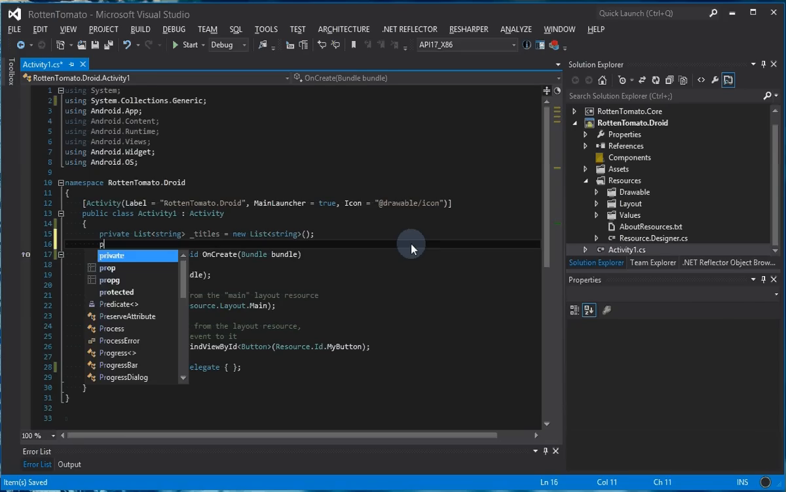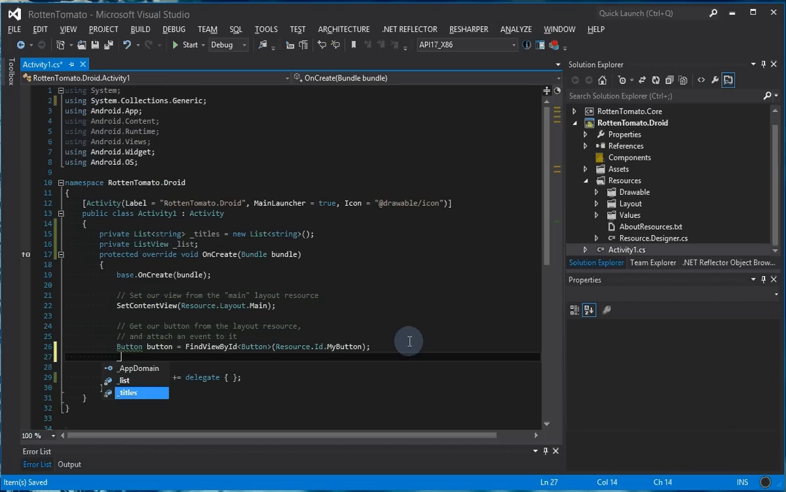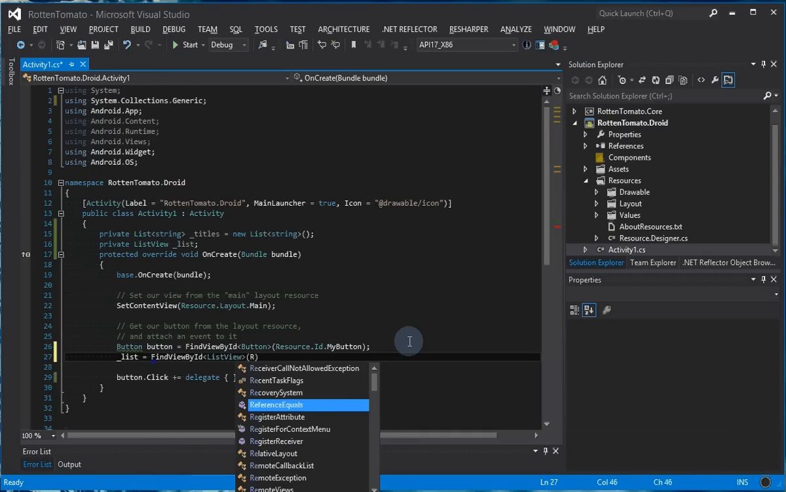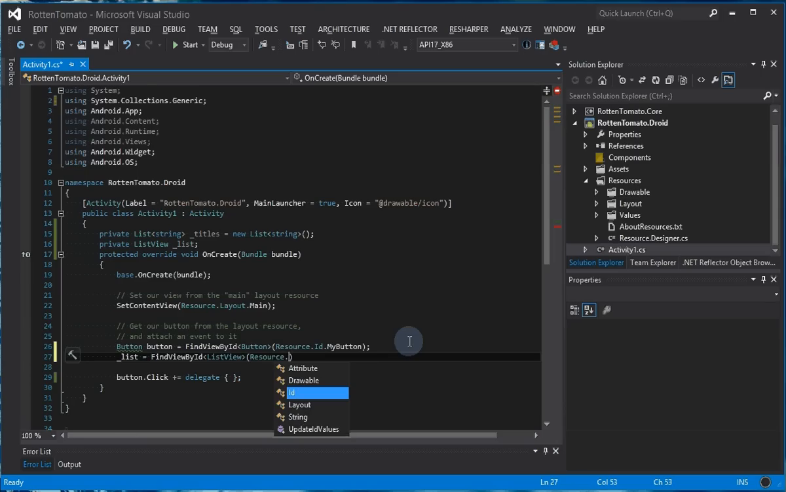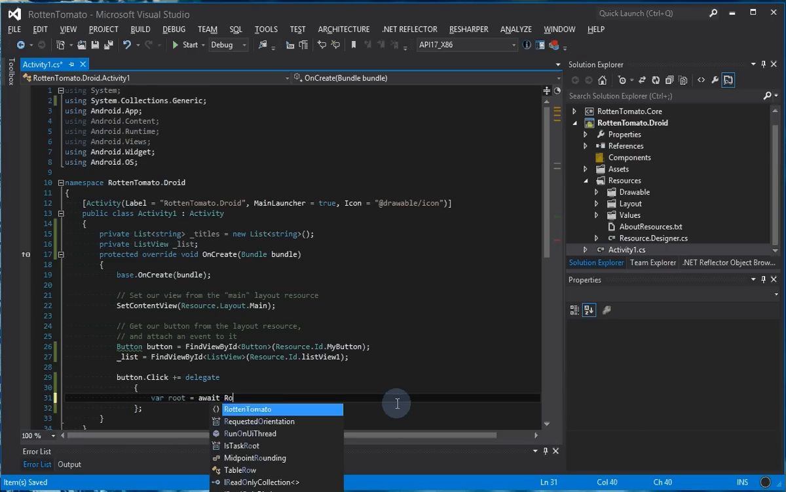And we want a reference to the list view itself. Let's find it here. Oops, list view, find view by ID, list view, resource ID, list view 1. So now we've got that. So let's add some stuff to the button click here. So when we click, we want the root object, and we want to await that. We want it from the Rotten Tomato API.